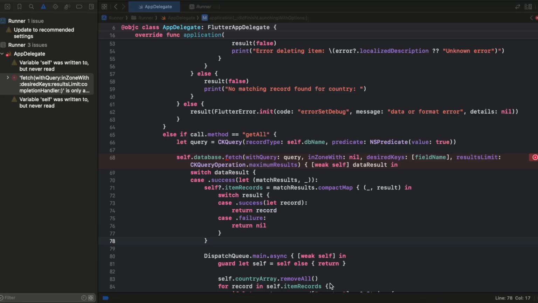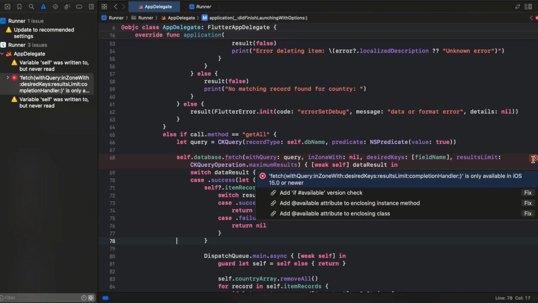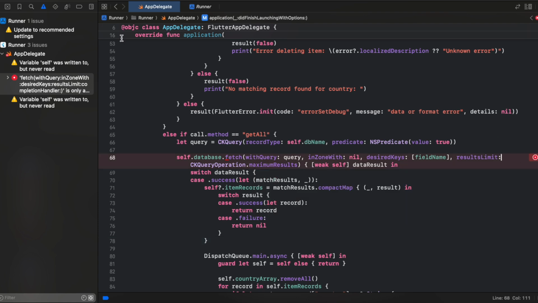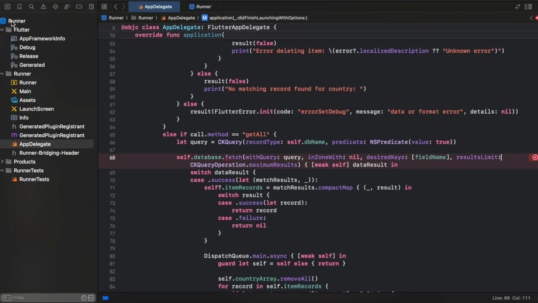Also, one more error which I made was that this particular method is only available from iOS 15. So what I can do is I'll just go to my project again.